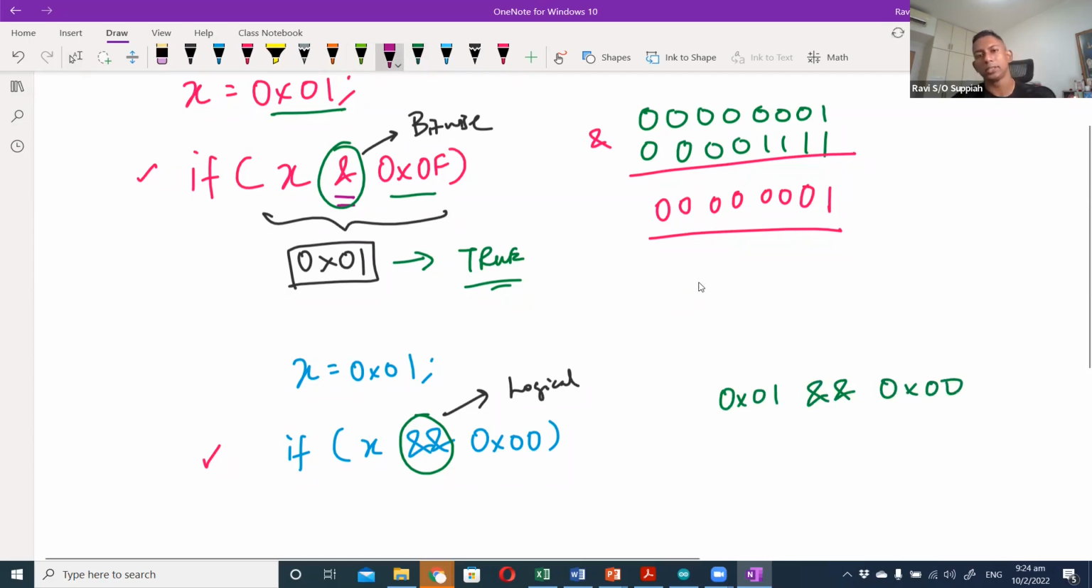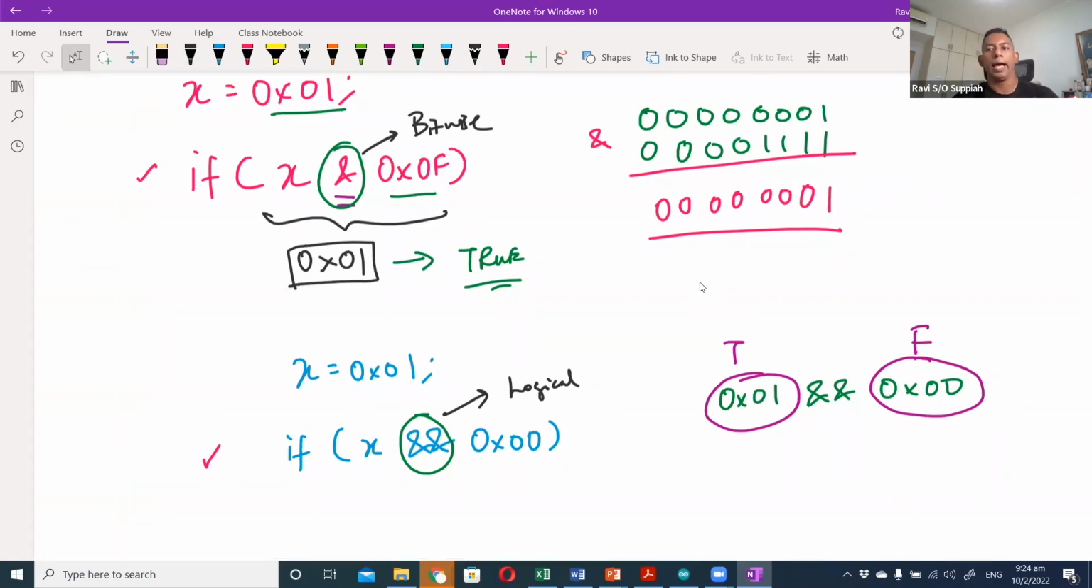So we look at each input as a single Boolean value. This will relate to true because it is a non-zero value. This will relate to false because it is a zero value. And this is true and with false. So true and false is considered one and with zero, correct? So the answer would be 0, which is false.